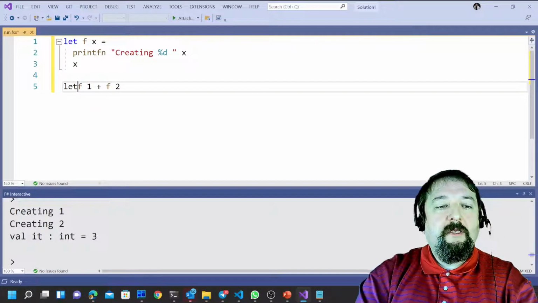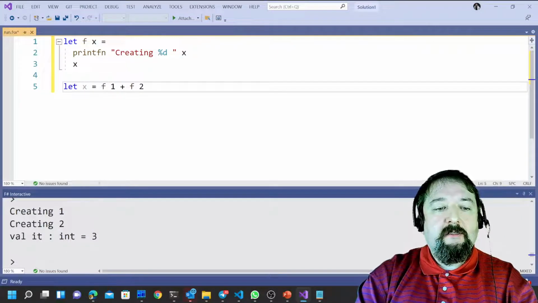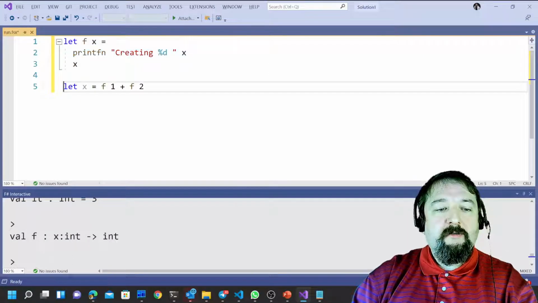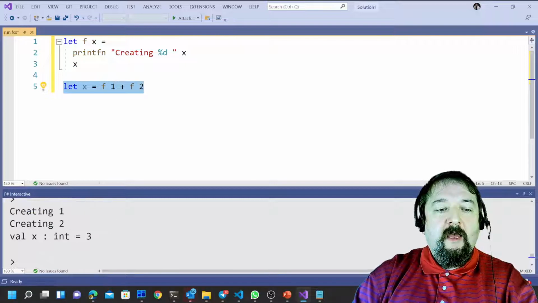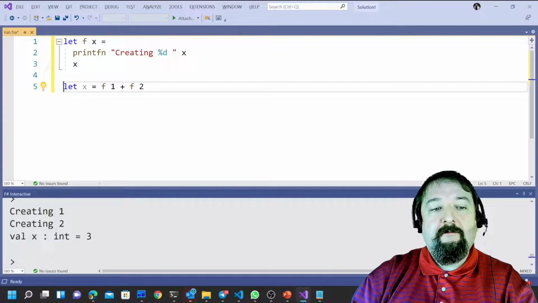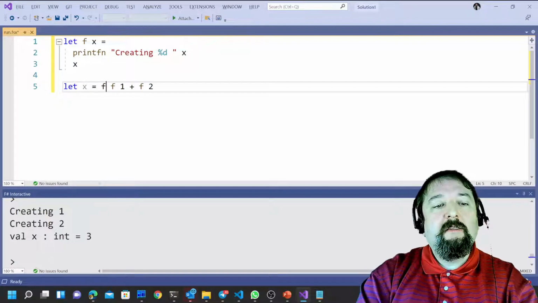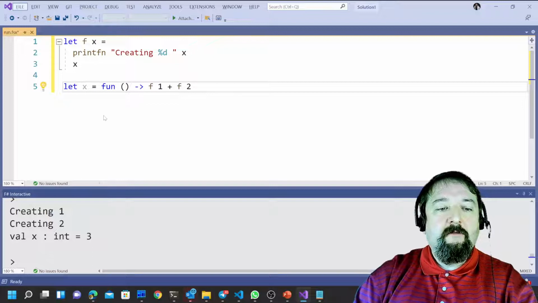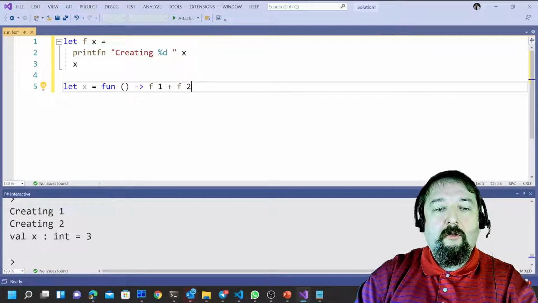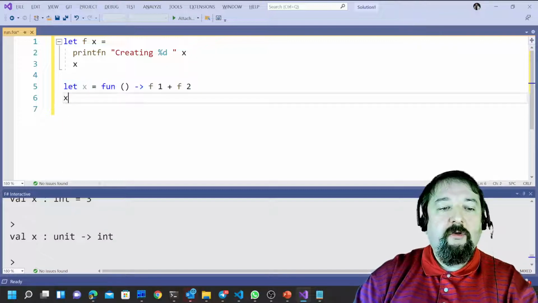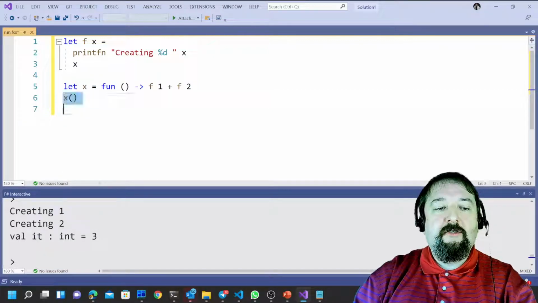So what we can do here, we can say let x equals f of 1 plus f of 2. Let's see how that works. If we execute this, f of 1 and f of 2 are executed immediately because x is not a function, right? And we can delay this by saying something like this. This will not call the function f, and the execution would be delayed. But x would not be a value, it would be a function.